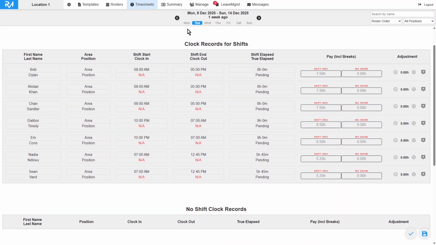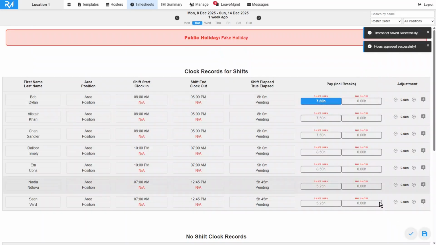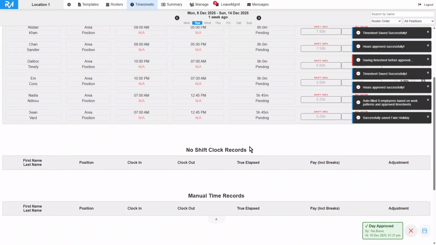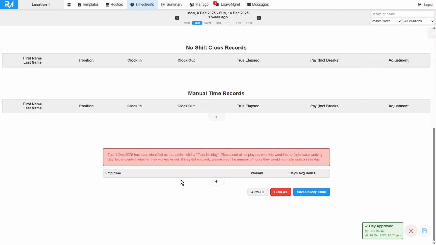So, I'll approve the previous day and the current day by clicking on the big tick in the bottom right corner on each page. Don't worry if all of this seems a little bit confusing to you, because we will cover timesheets and approving hours in detail in an upcoming tutorial. Once the timesheets are approved, you will see that the public holiday table becomes available.